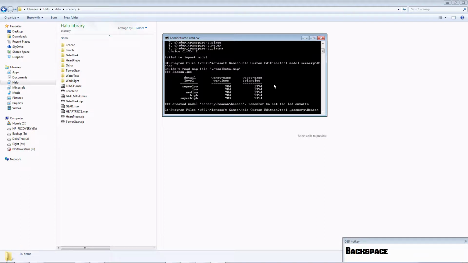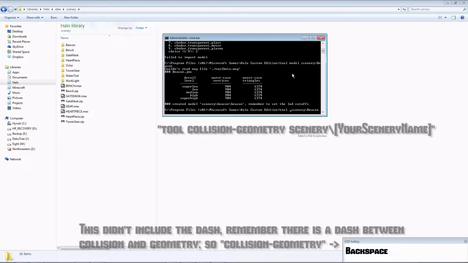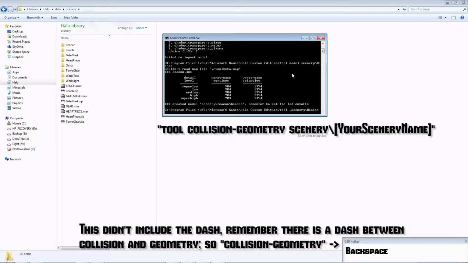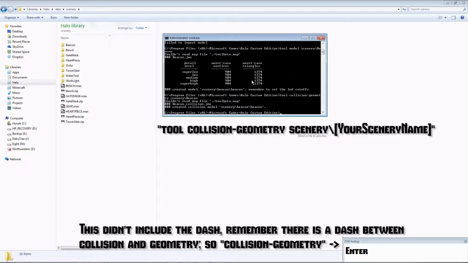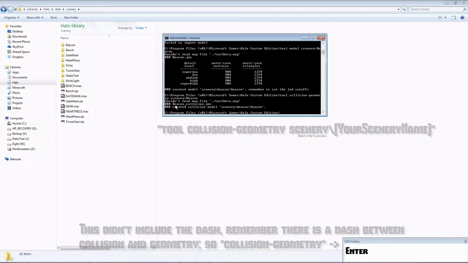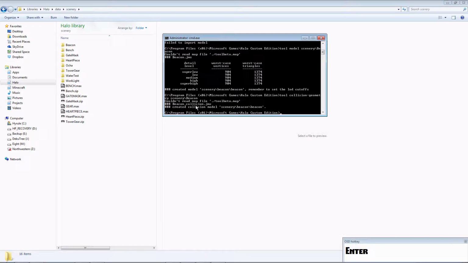Remember that we made our visual model, what's going to be called the GBX model. We also made a collision model, so we're actually going to have to run this a second time, this time with the command collision geometry, using the same scenery beacon, so same folder. And notice that it immediately knows to look for this beacon collision.jms file. This is why you have to name it specifically with that underscore collision after it. Created collision model scenery beacon.